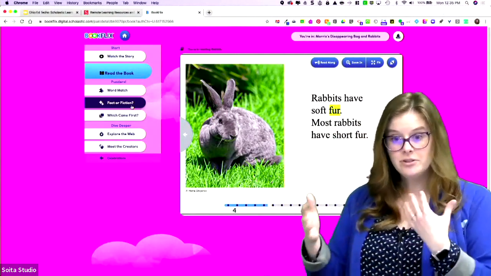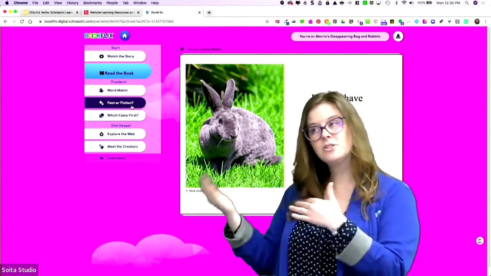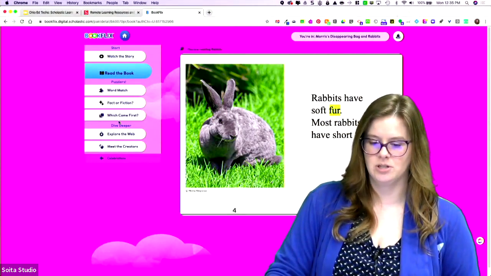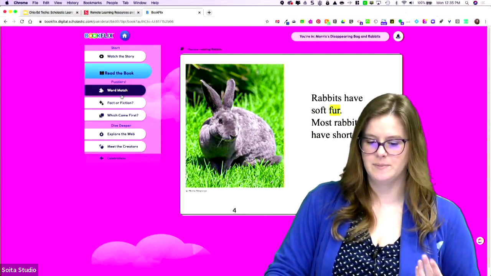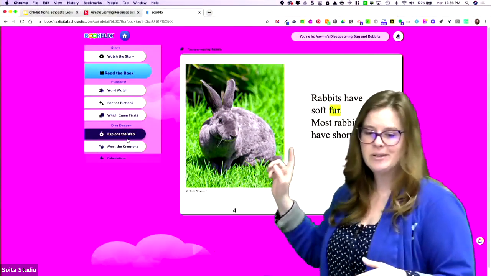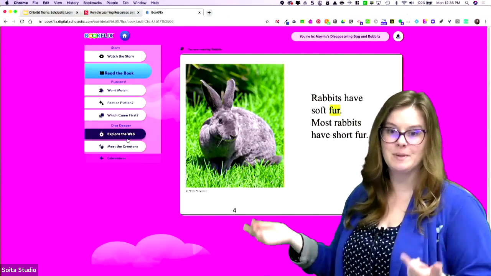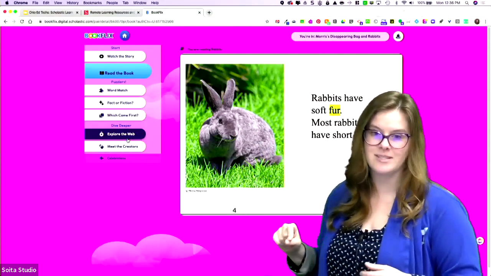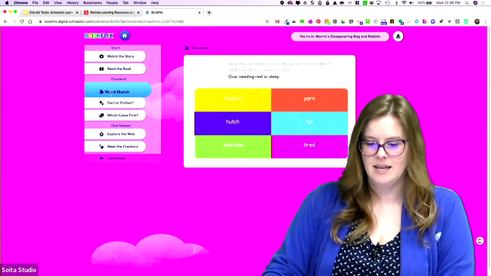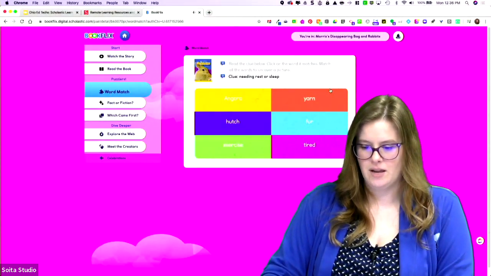And then after your kids have read the story, watched the story, and read the book, then they can do this word match, fact or fiction. They've got all these puzzlers. And if your kids are really into rabbits, you can dive deeper, explore the web. They'll have some kid-friendly websites, and then Meet the Creators has a little information about the author and the illustrator. And these word matches are great.